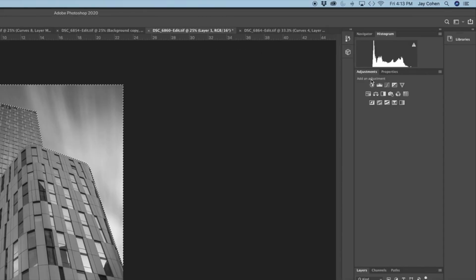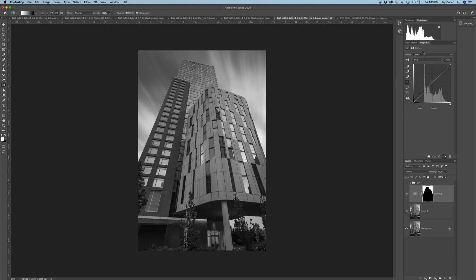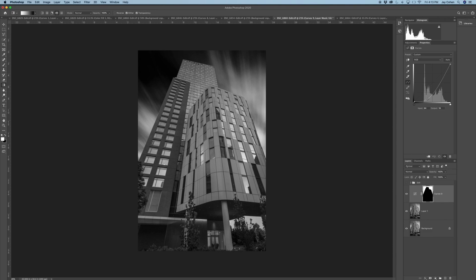I'm going to go and use a curves adjustment layer, which I'll be using throughout this tutorial. And of course, to create contrast, you want to create a bit of an S-curve. So I'm going to pull down on the left, and you can see that darkens things quite a bit.